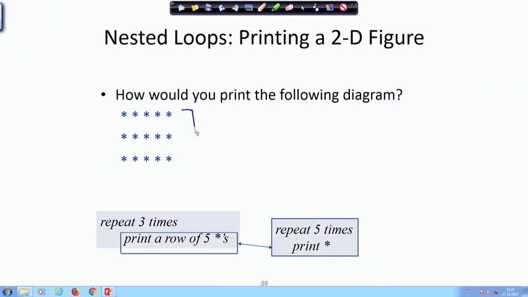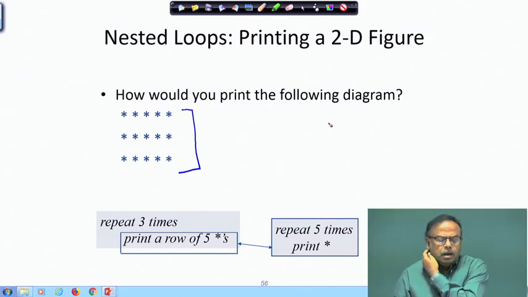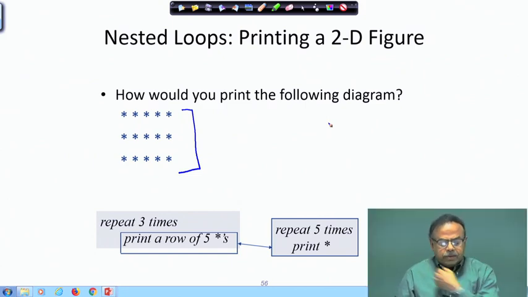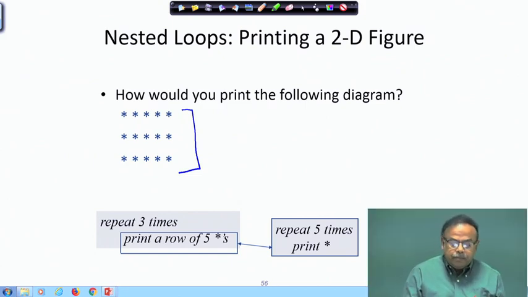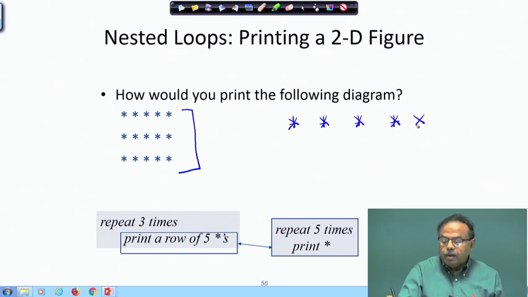We want to print a pattern like this, say 5 stars in a row and 3 such rows. So, this sort of pattern. How can I do that? My algorithm will be, so I want to print a row of stars. How many? 5 stars. So, how can I print 5 stars in a row?